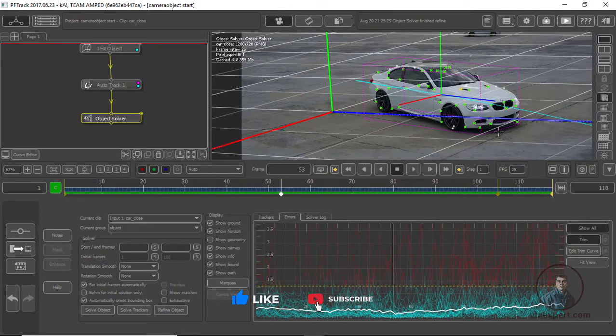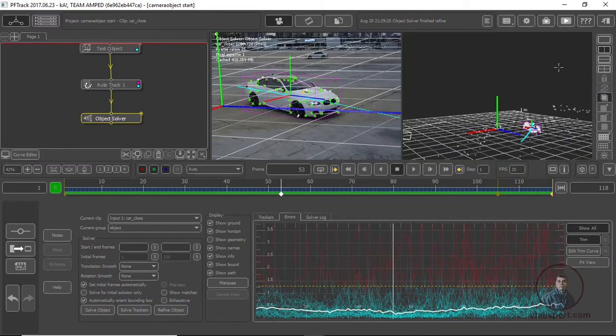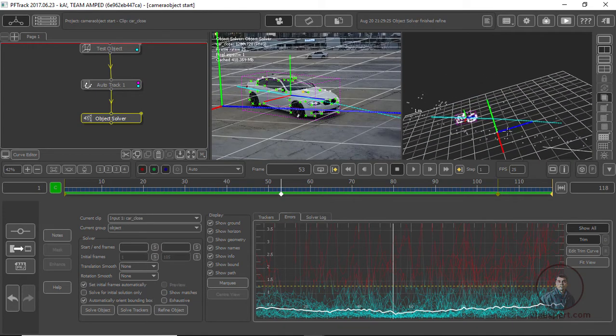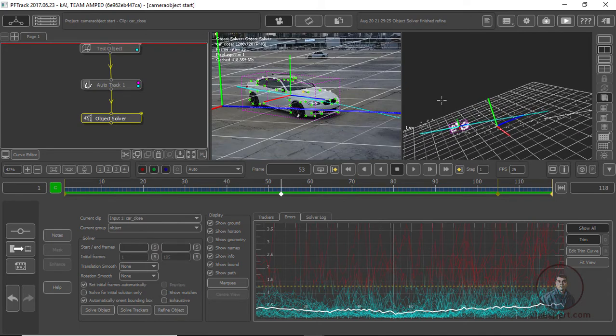Now after this, if you want to check your object in 3D view, simply click on two horizontal viewport options. Now here you will see, this is your camera and this is your object. Now here if you want to adjust the object rotation a little bit, you can adjust from here.